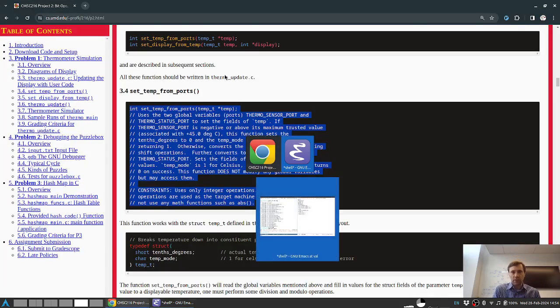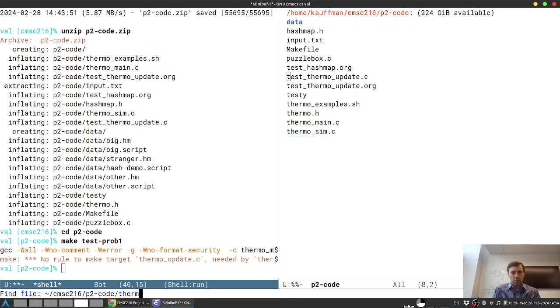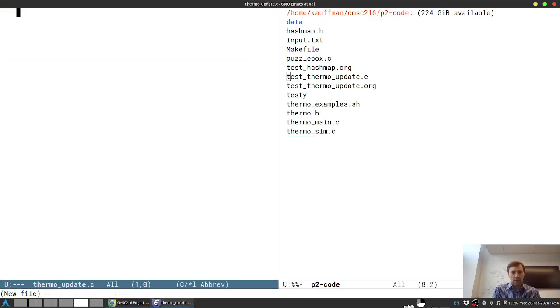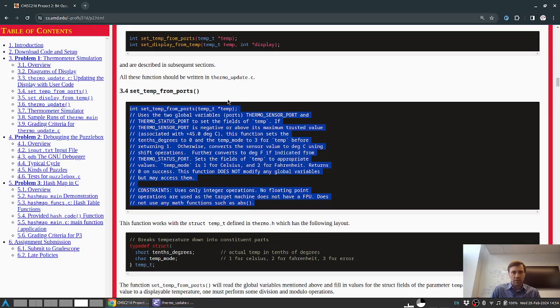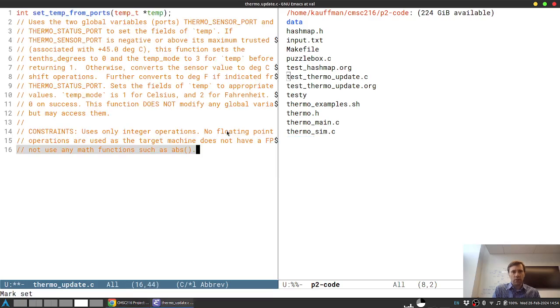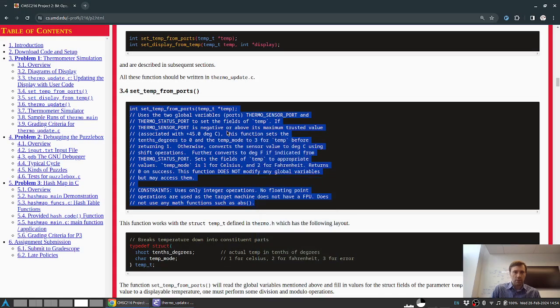So let me create that file, thermoupdate.c, and I'm just gonna copy this stuff here. And I'll paste it in here into my code editor. Now this is a prototype for a function. It's not an actual body. But we'll fix that in a second after we do some more copying and pasting.